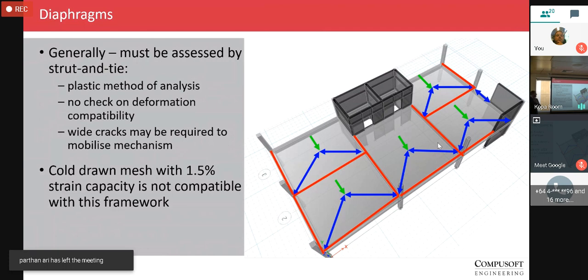So I think the last of these provisions in a bit more detail, some of the changes on diaphragms. Hopefully pretty much everyone here knows that the current position in New Zealand is that for general purposes, diaphragms have to be assessed, analysed by strut and tie methods.